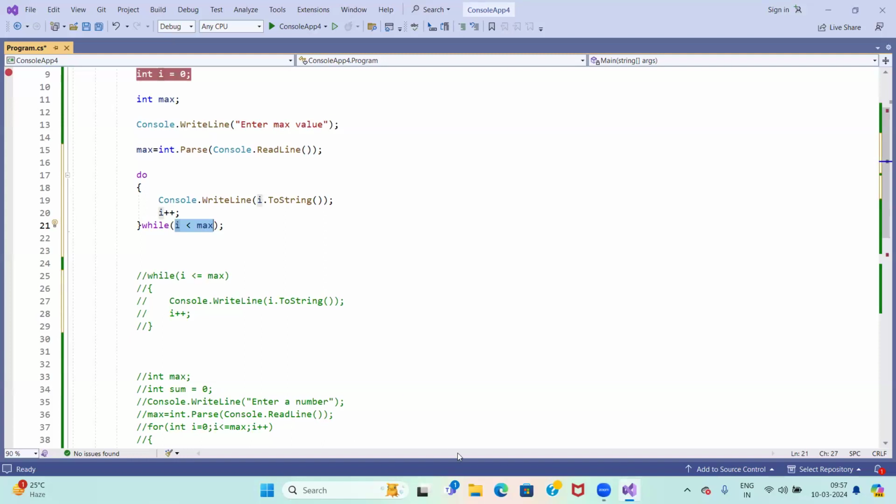Can anyone respond if I ask you a question? Enter max value. If I give -1, what output will be printed if I am using do while, and if I'm using a while loop? I will input the max value as -1. First let me know the output using while. How many numbers will it print? You can think, I will give 2 minutes. You can think and let me know.